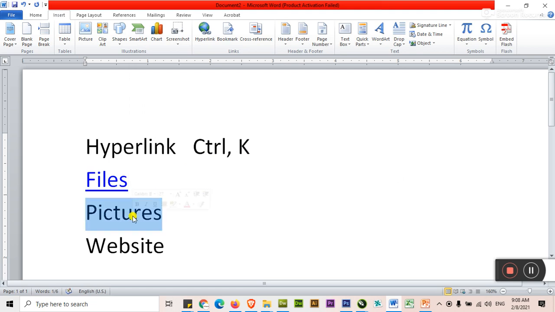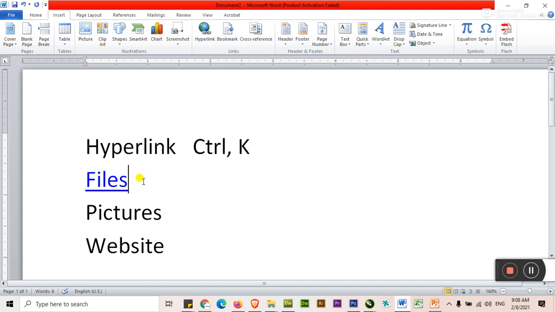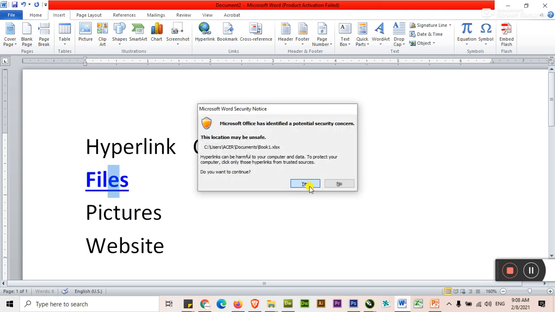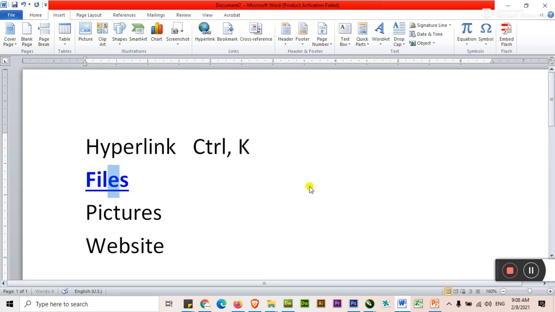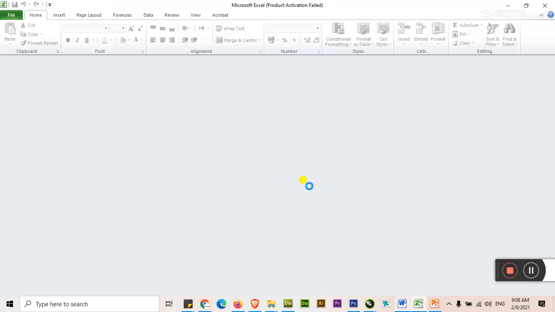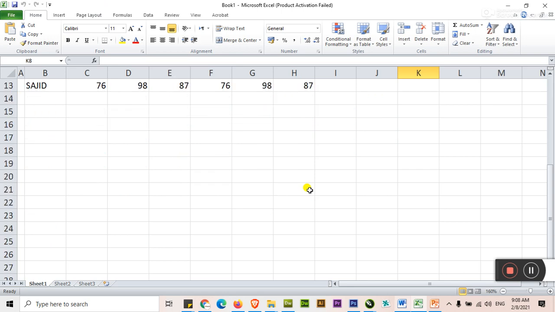Select the picture. Let's check what happened when you have done the hyperlink. Its color is blue and it's underlined. Roll the mouse over it. It's showing Control click. Press the Control key on your keyboard and click. Yes, it will open the file that we have linked with this button. This is open.